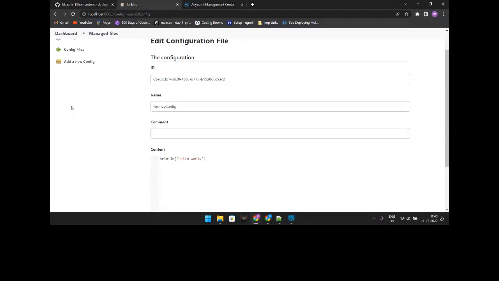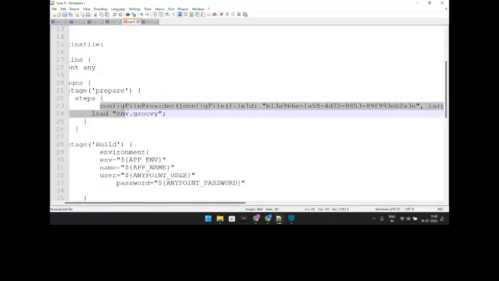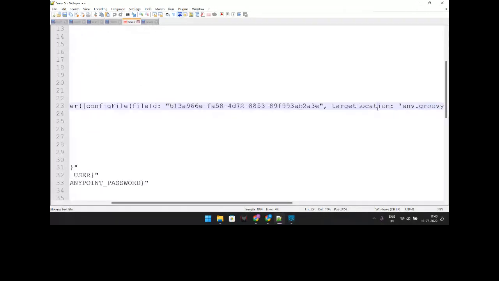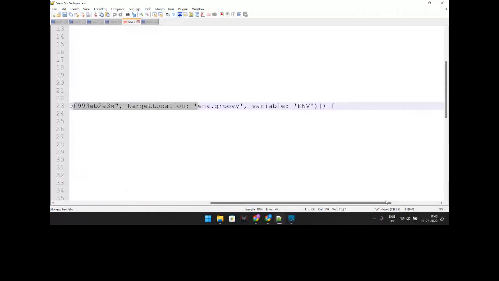Now, next, move to the pipeline. How are we going to load this file into the pipeline? We are using a term called config file provider, in line number 23. If you scroll to the right, you see what we are doing. We are telling it that there is a config file with this particular file ID, which will be unique, and we are going to load this file to this location, that is environment.groovy. This is a file, and we are going to create a variable env.